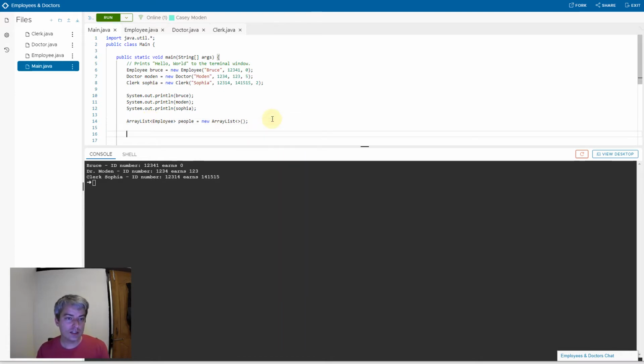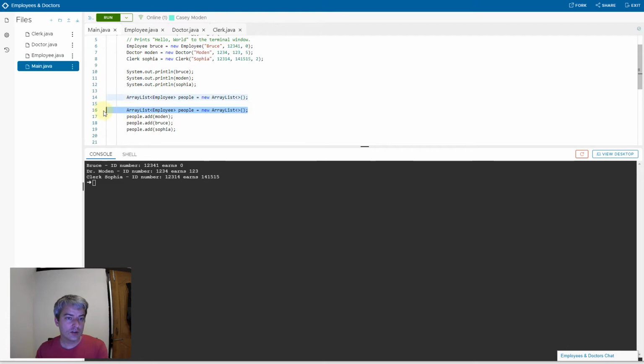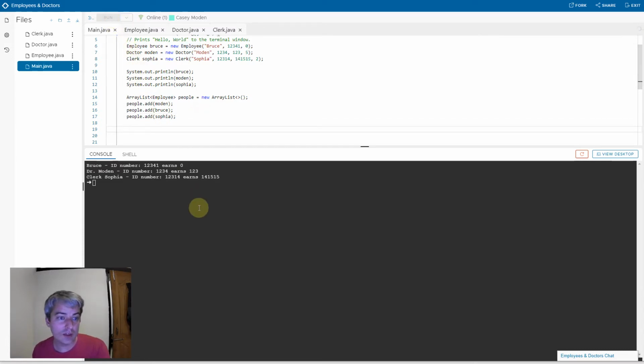And now suddenly, we can add to people, we can add Moden. Even though Moden is a doctor, Bruce is an employee, and Sophia is a clerk, we can add them all to this array list because they are all part of the employee class. The doctor is a subpart, the clerk is a subpart, so we can add all these things. And now when we hit run, it's not really doing anything, it's just adding them, but it is actually working, right? It's not giving us an error.